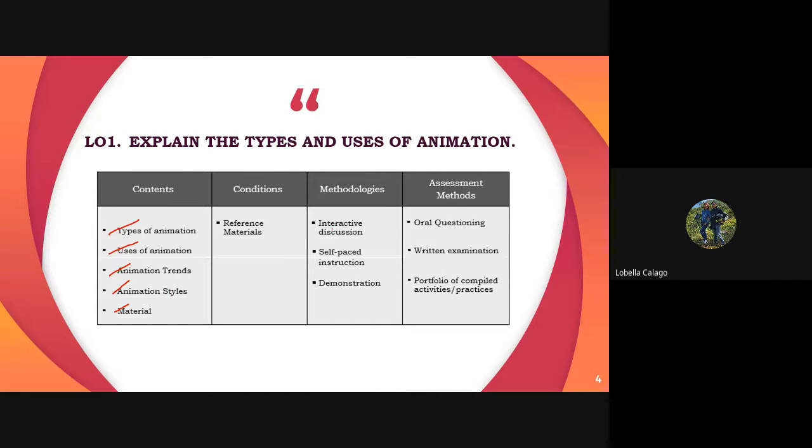So, the methodologies. Self-paced instruction po ito. We don't have a demonstration here, kasi uses, types pa lang kasi ito. And then, we also have interactive discussion.